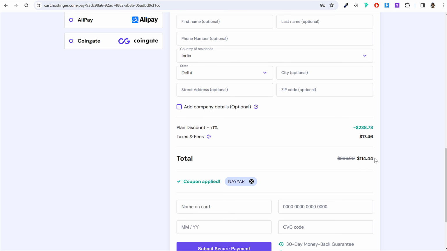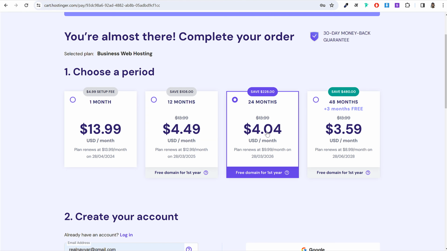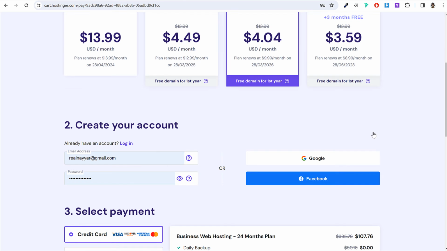And now you can see you just have to pay $114 for 2 complete years of hosting, and that too with a free domain name for the first year. So this is really great, very affordable hosting. That's why I'm saying make sure to at least purchase for 2 or 4 years so that you get the best discount.